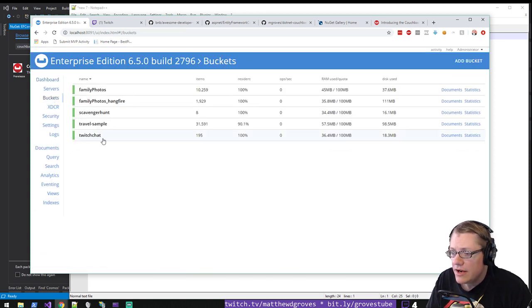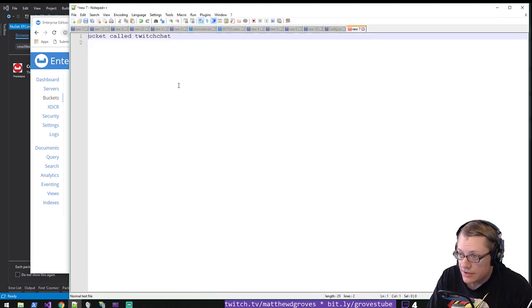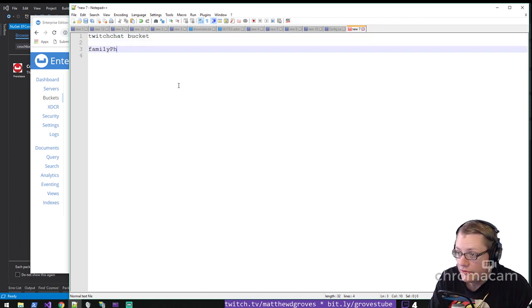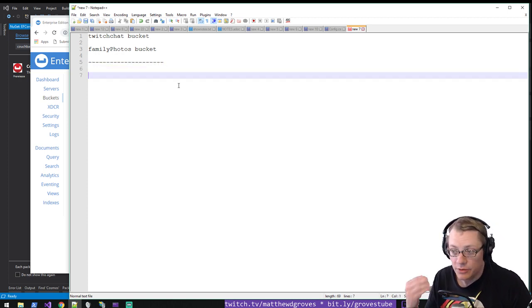So right now I have a bucket called Twitch chat and a bucket called family photos. So the current state is that's all I have as far as organization. I can either put a document in Twitch chat or I can put a document in family photos. But I'm limited to roughly 10 buckets per cluster.